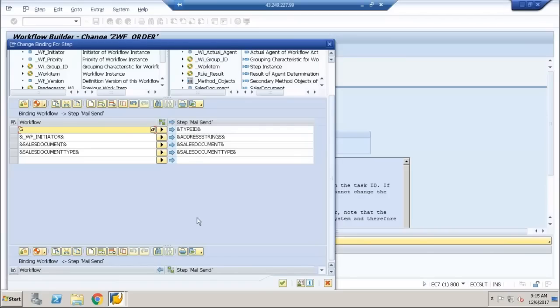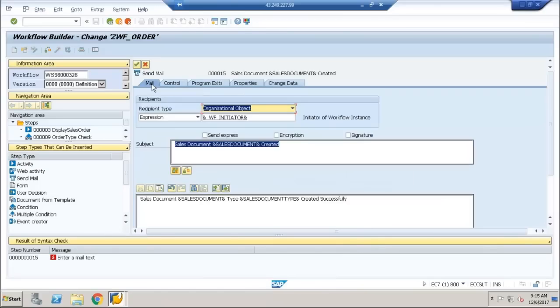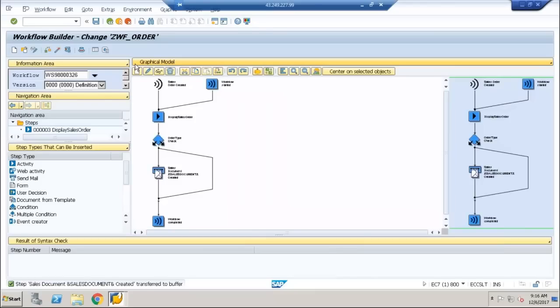This is also the second binding part, the down one. Okay, click OK. Okay, so now click OK. Okay, so now one step got created. In a similar way, we can create another mail content here. Okay, so now save it, and first we will check for this case, like when the order type is this one, it should go to the initiator.